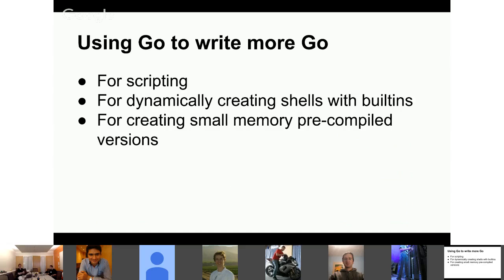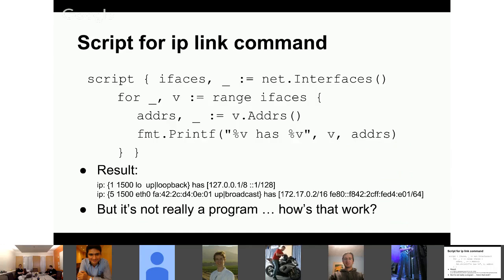So we use Go to write Go. We use Go to write Go for scripting and making new shells and making these little precompiled things in memory. So here's an example. The shell in u-root understands the command script and it knows what to do.